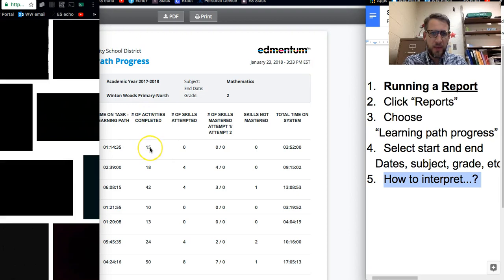This is number of activities completed versus skills mastered. So this student has done 15 activities but no mastered skills. This student's done 18 but has 4 mastered skills. This student has done 42 but only has 3. So you might want to find out what's going on.